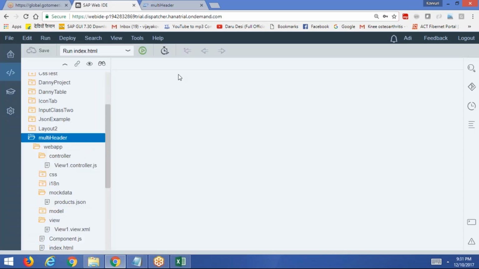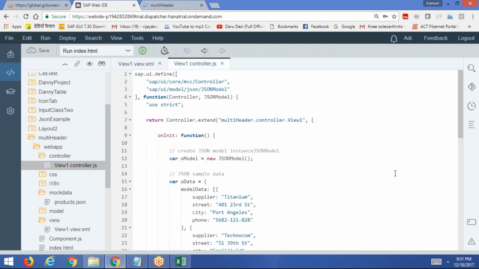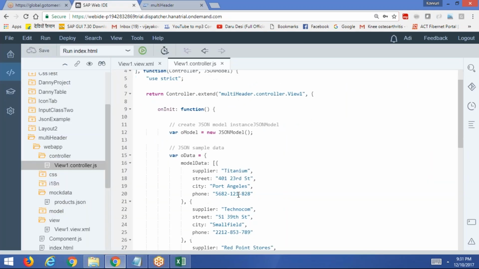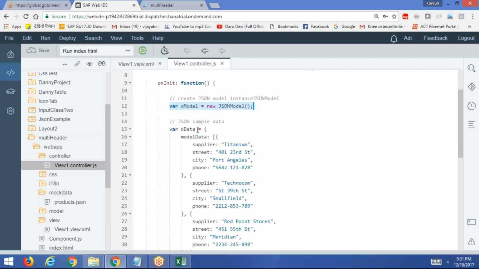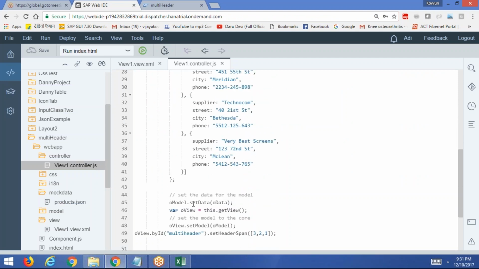Let us go to the view and controller. I have used that example. You see that the table data contacts is there, so I have used that data. I have a model, and I have used the sample data: supplier, state, city, phone. And I have set that data to the view.